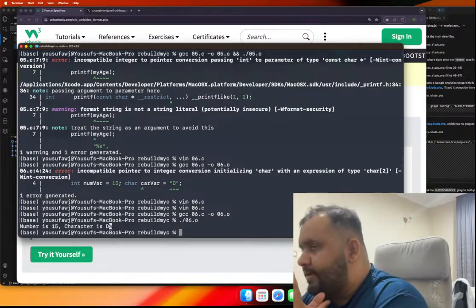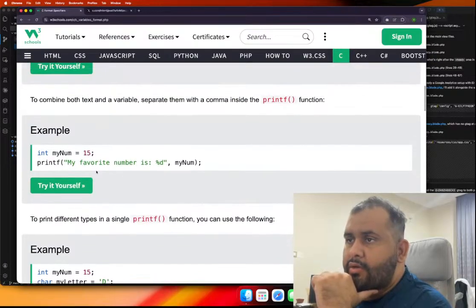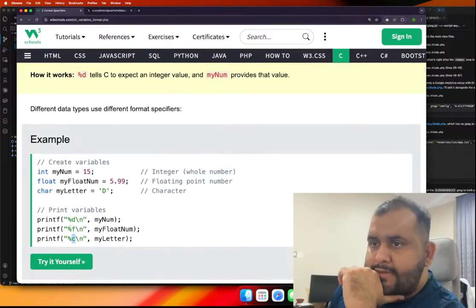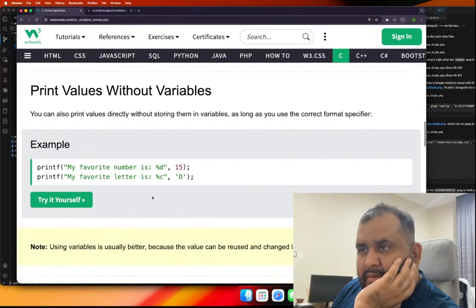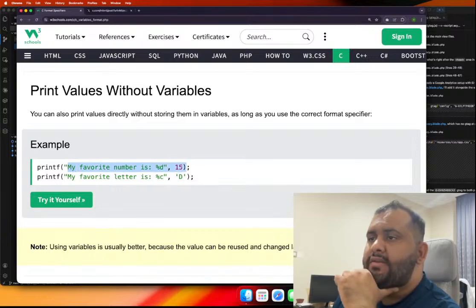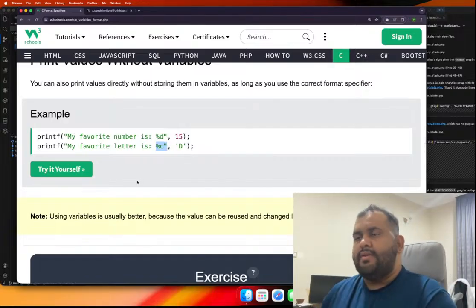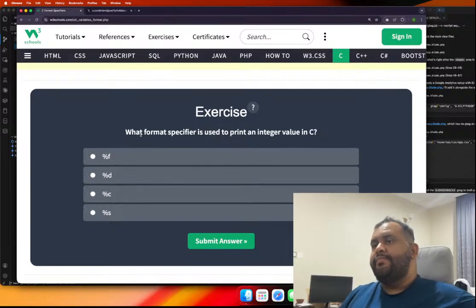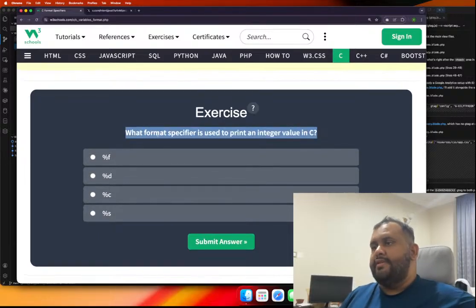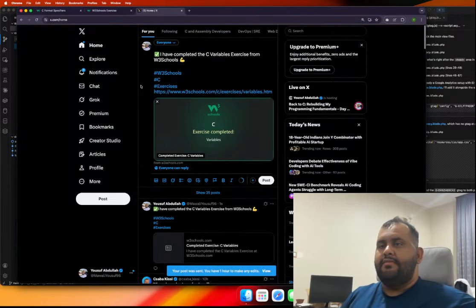So that's how to print characters and integers in the same statement. If you would write a float, this would be f. Okay, so that's typical. My favorite number is 15, so this is %d. For the character, we have to use the percentage sign, then c. What format specifier is used to print an integer value? It's d, digit. So let's share this here.